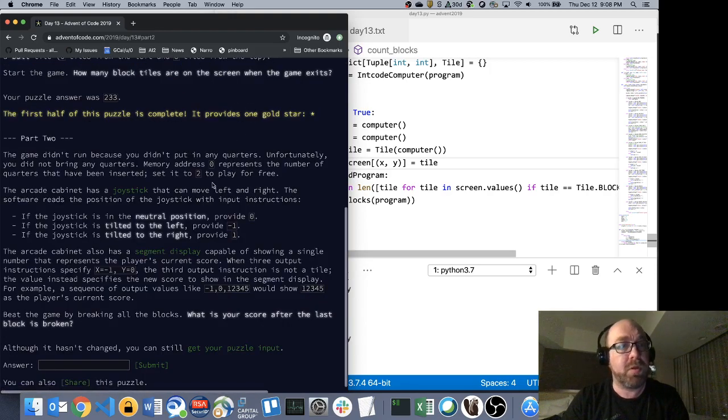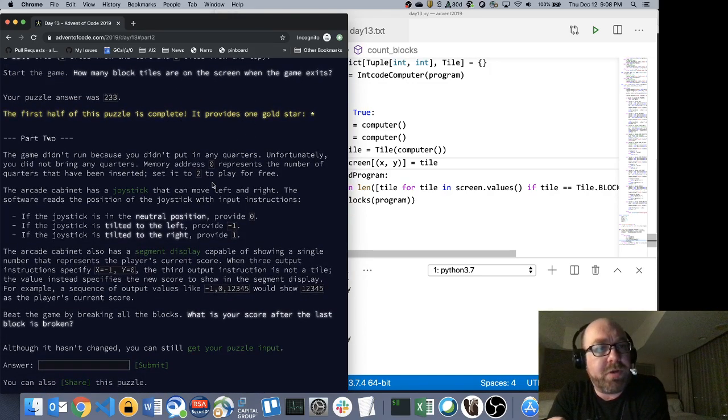Continue to part 2. The game didn't run as you didn't put any quarters. Unfortunately, you did not bring any quarters. Memory address 0 represents the number of quarters that have been inserted. Set it to 2 to play for free.